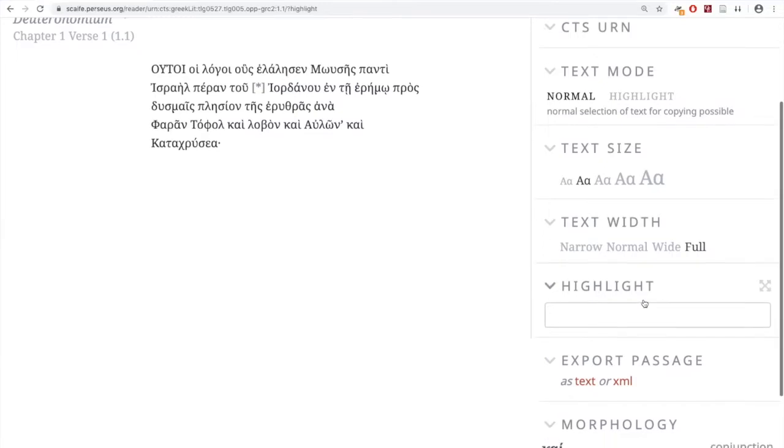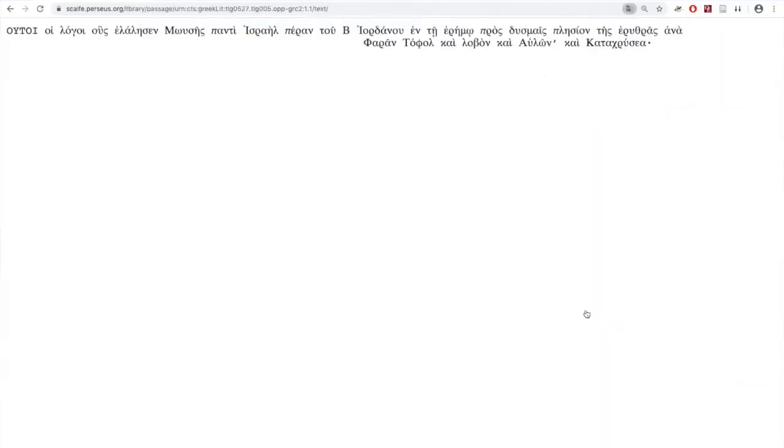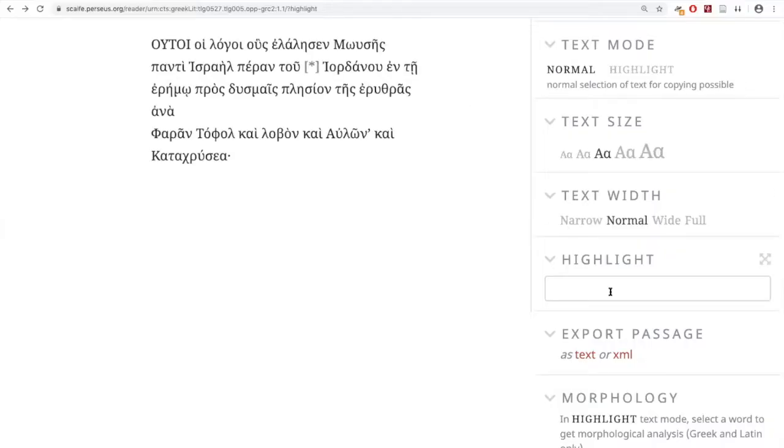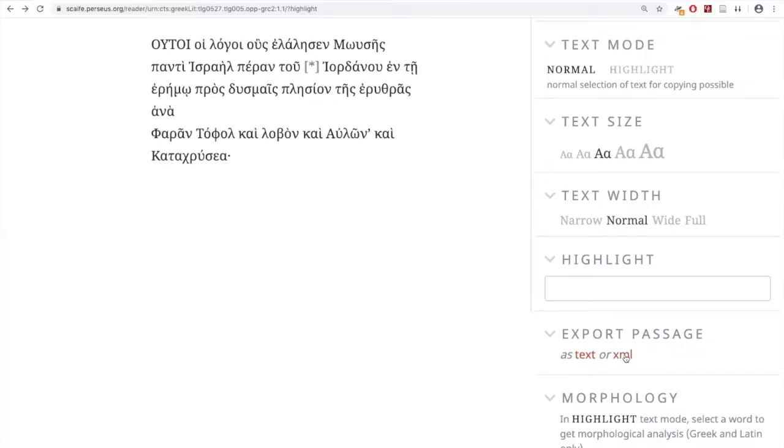Here we come to the highlight box again, which we already talked about. And if you click on text, see what happens to your screen. There's a plain text version of those lines, of exactly what you got. If you hit the back arrow, you'll get back to where you were, and if you hit XML, you get the marked up version. Which is a lot more complicated, but that's just for one line. You can export, I'll show you how, a whole section of a work if you want.